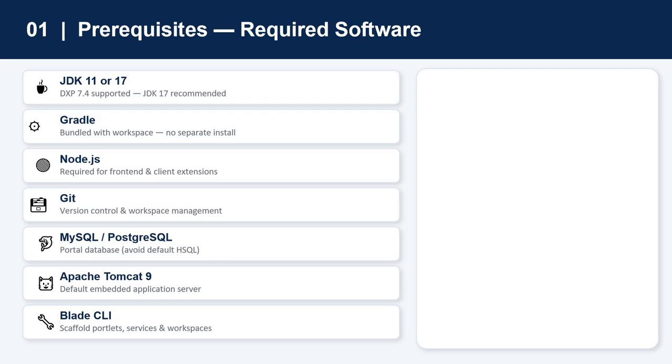But DXP started supporting from JDK 11 or 17. That's what I have written here. The minimum requirement for Liferay DXP is JDK 11 or JDK 17. There is a Gradle bundled with the workspace, right? In old versions, we used to do the compilations and the creation of builds generally with Ant or Maven, right?